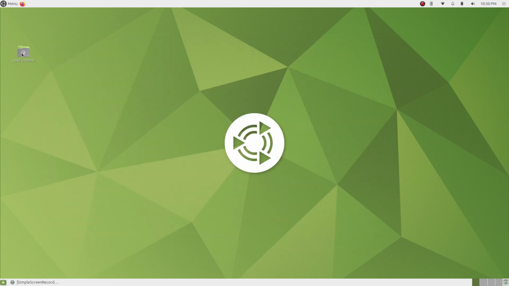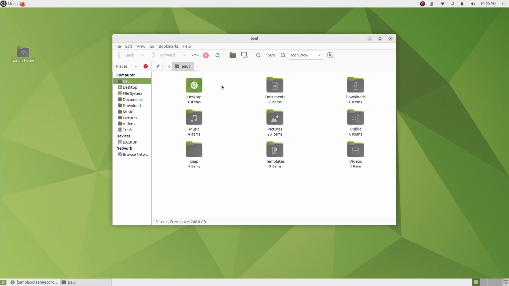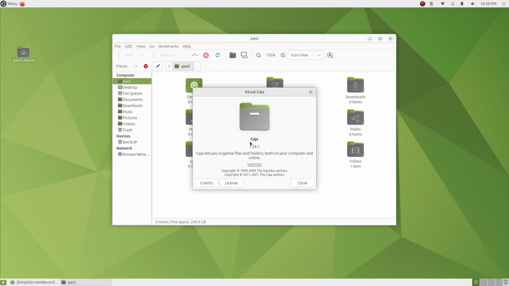So let's first talk about Paul's home folder. Paul is just a made-up name. Paul is our user for today. This is the file manager for this system, Caja for Ubuntu MATE.